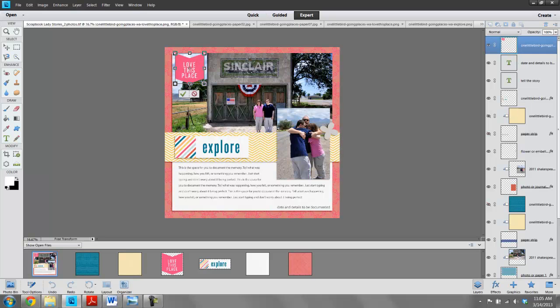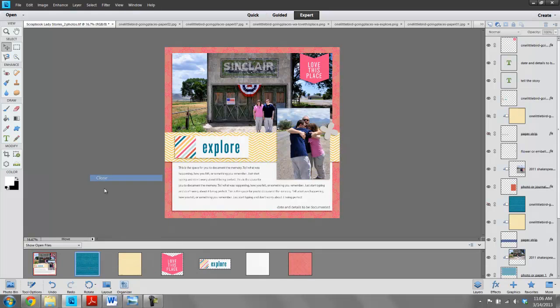I like stuff big, if you haven't noticed. I like big photos and big embellishments. And again, I'm going to just steal that layer style that I already had. I don't have to copy it again, it's already there. Maybe I like that better over here. Okay. And I feel like I'm done with these. So I'm going to close these out.